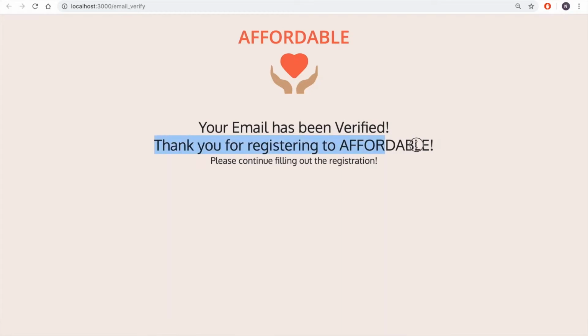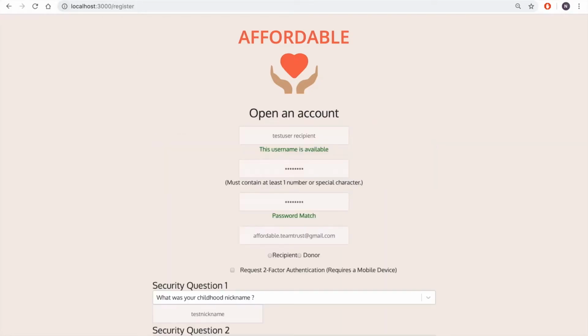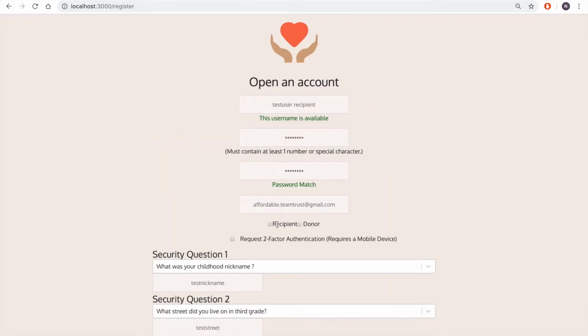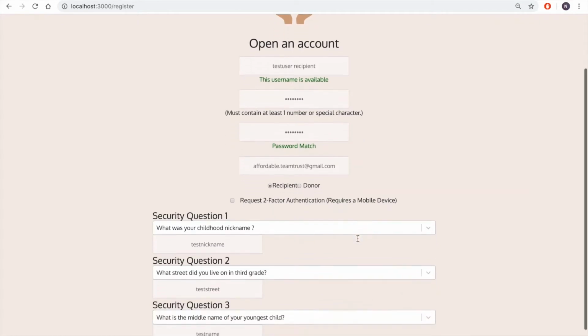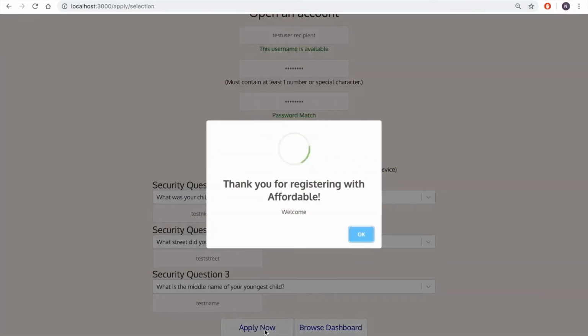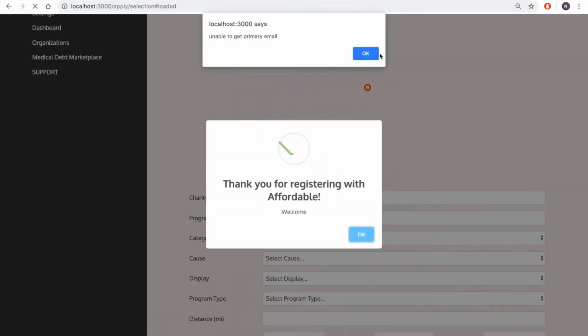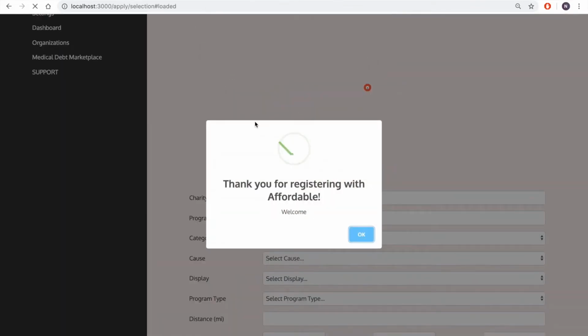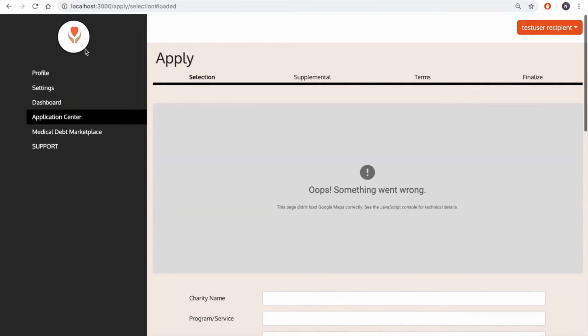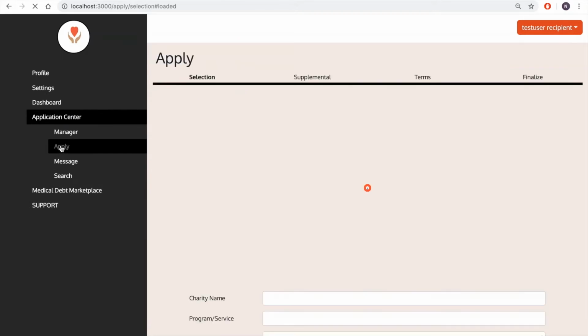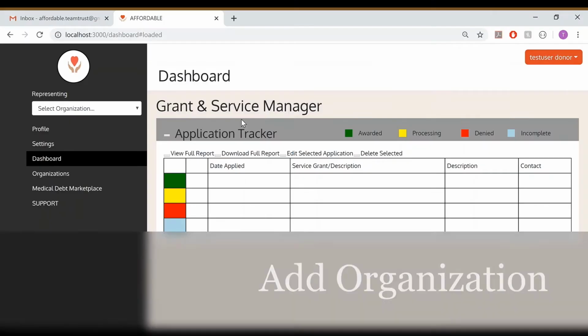After verifying our email, let's go back to the registration. And this time we will select recipient instead of donor. Again, we will skip two-factor authentication. We will hit apply and it shows that we have successfully registered. As you can see, the sidebar options for a recipient are different than that of a donor.